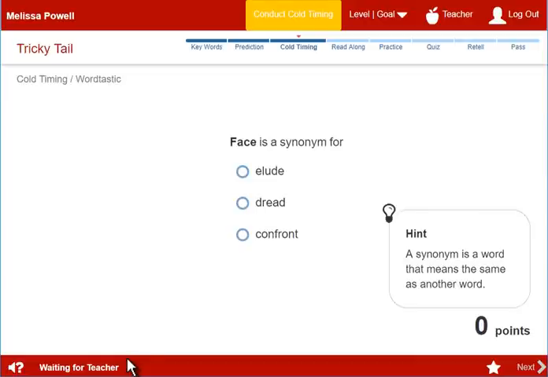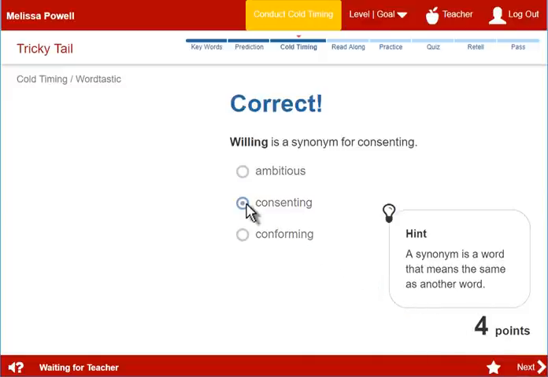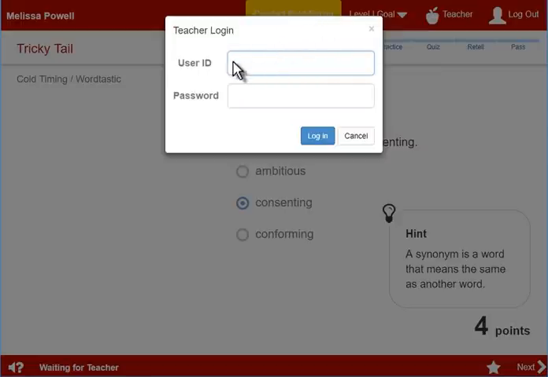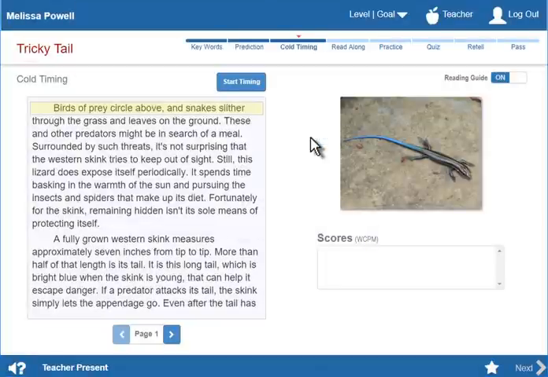While waiting for her teacher, Melissa practices vocabulary appropriate for her reading level using the Wordtastic activity. She clicks the best answer for each item and accumulates points for each correct answer. When the teacher is available, he clicks Conduct Cold Timing and enters his user ID and password. Once the teacher logs in, notice the header and footer change to indicate a teacher is present. The teacher should remain with the student until the footer no longer says Teacher Present.